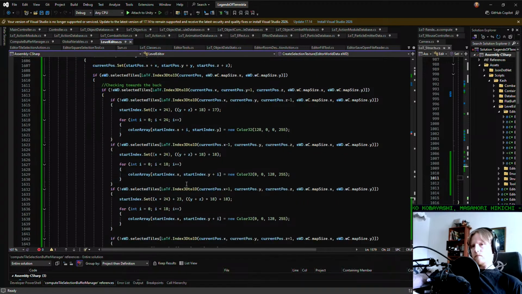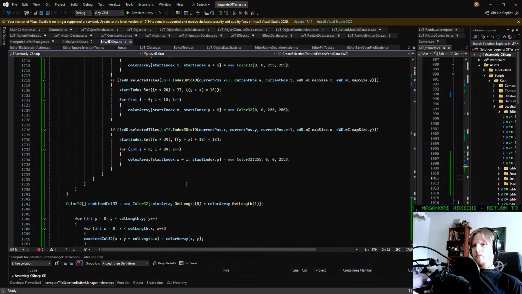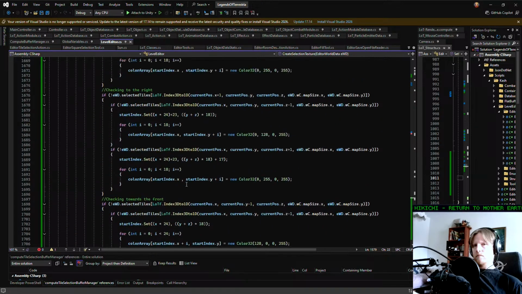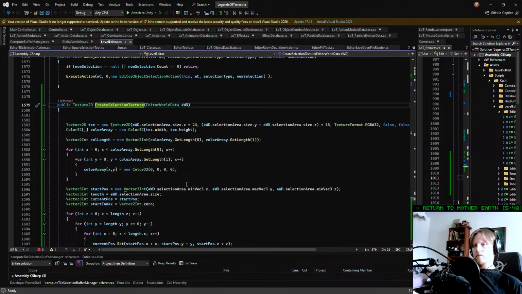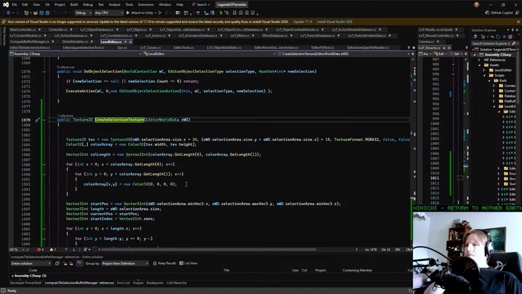Right. So, what's the idea? We instead just write to an array for a buffer.